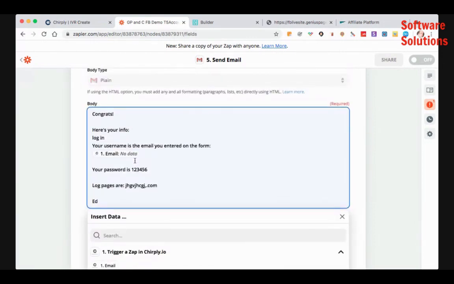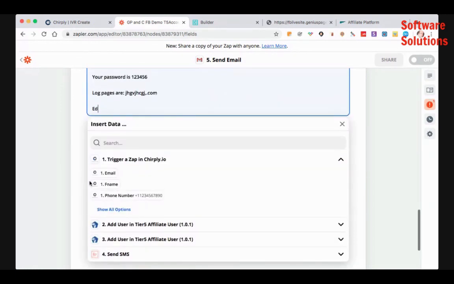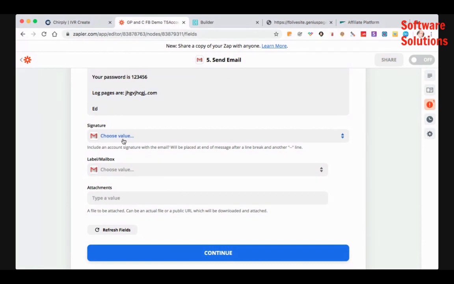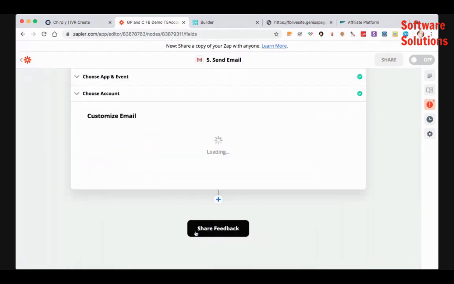And again, if you're not a Tier 5 partner and this funnel is not for setting up software, whatever you do at this step, even if it's just send them an email or send them a coupon in the email or a video or whatever you might be doing, this is the way you can do that, okay? You can sign off if you want. I'm not going to do anything else. Continue.